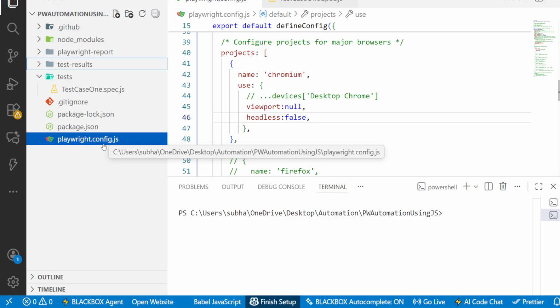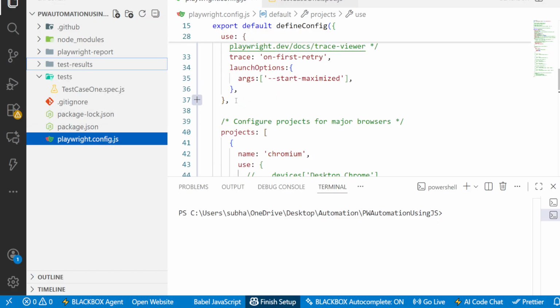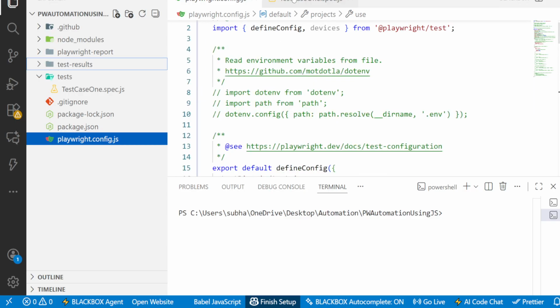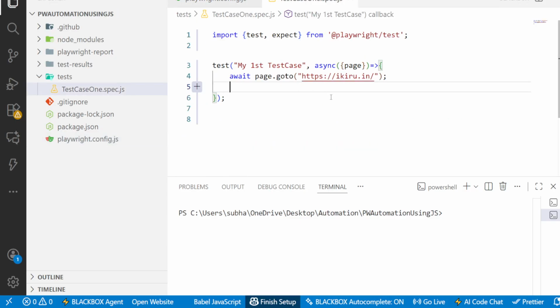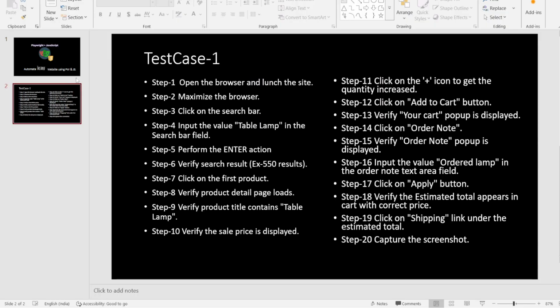And let's start it. Yesterday we wrote one test case. First we import test and expect, and here we write one test case. Here we can see we execute test step 1 and test step 2: open the browser and maximize the browser. Let's go to the next one. Test step 3, click on the search bar.